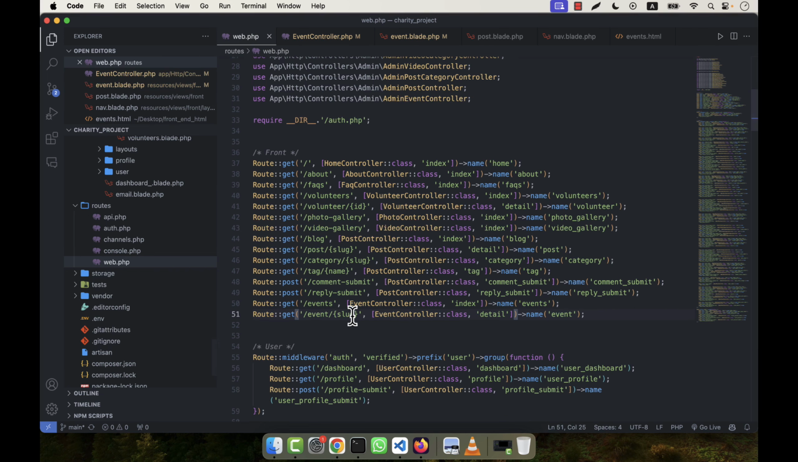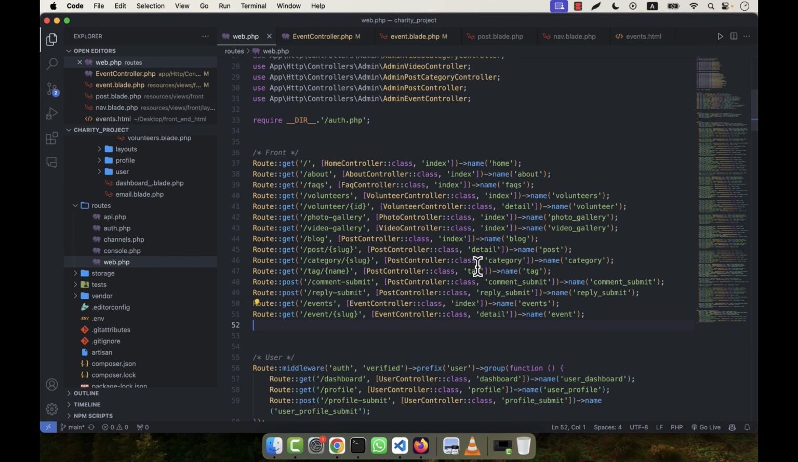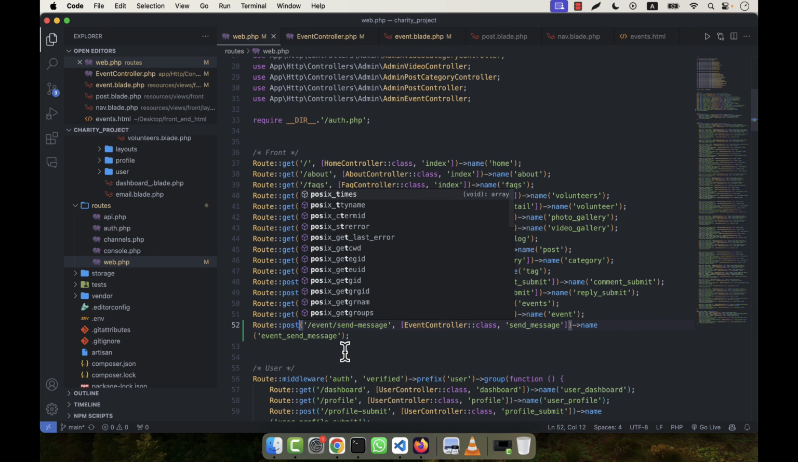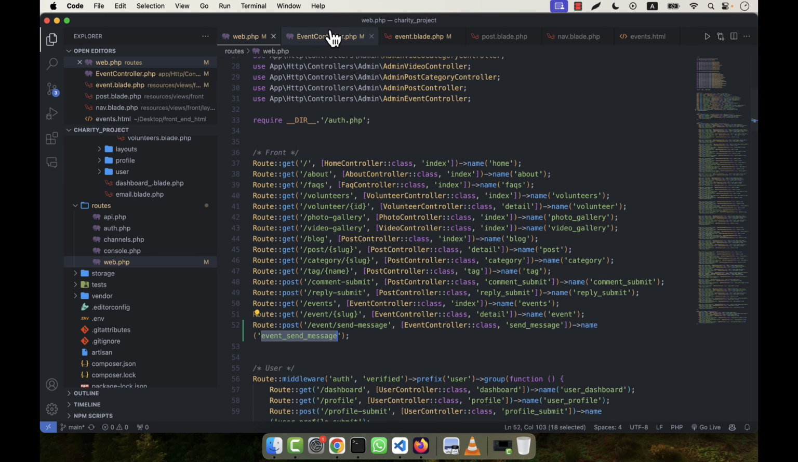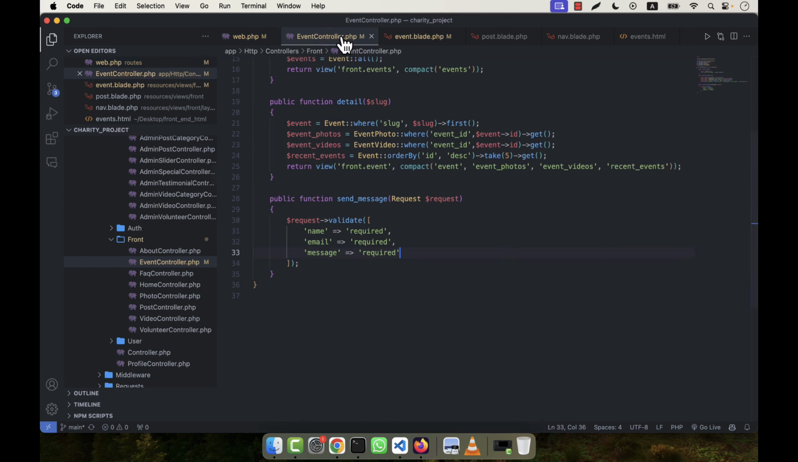Another important thing here is the route. So event send message, here I am going to call the event send message, and here the function will be sendMessage. So the route is event send message, and it is a post route. Post route event send message, function sendMessage is okay, and here I am going to put the route event send message. So when it validates that there is a name, email and message, after that I will send the email.